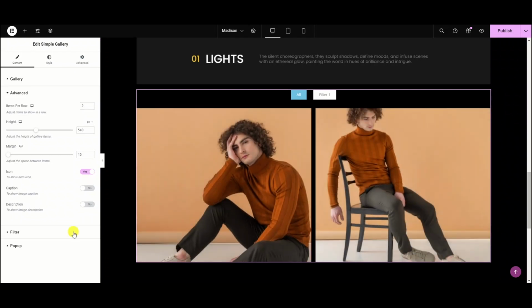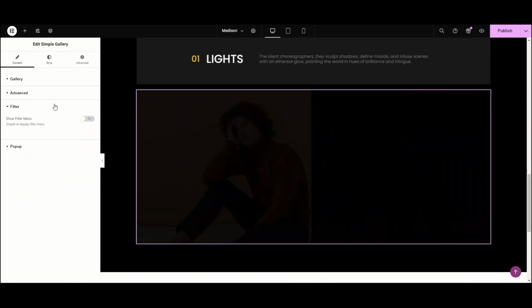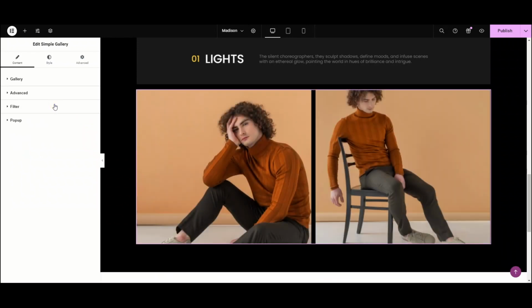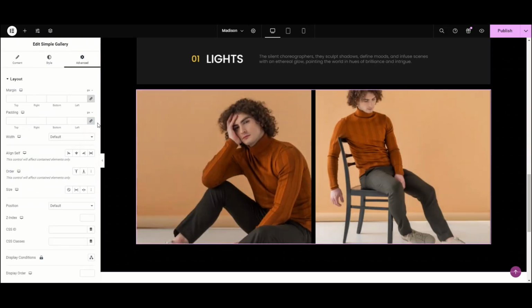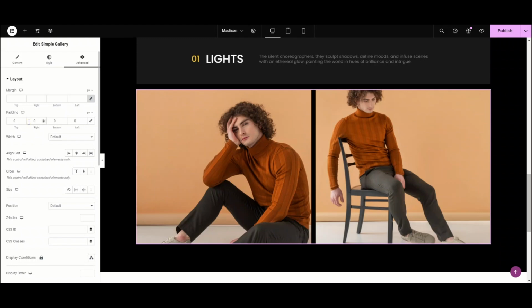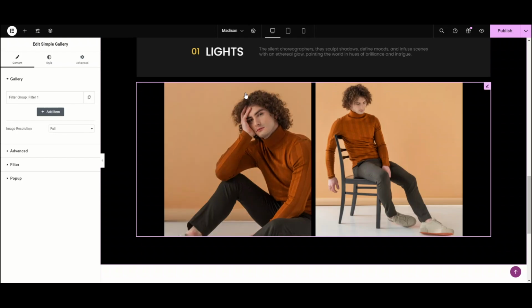Now move to the filter section. From here, we will disable these filters. As I told you before, we don't need to show filters here. Now move to the advanced tab. From here, we will add some padding. First, unlink the values. Let's add the padding from right and left to 100. Now have a look. Hope you guys are getting it in the right way, how to use these padding and margin options to adjust the image height and the image position perfectly.